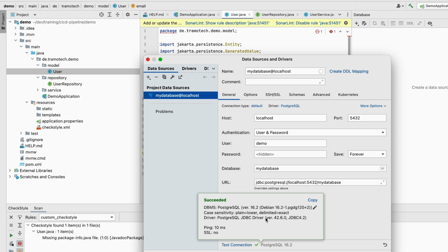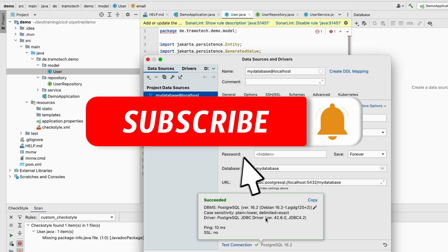We deployed Postgres in a Kubernetes cluster. So I hope you find this helpful.